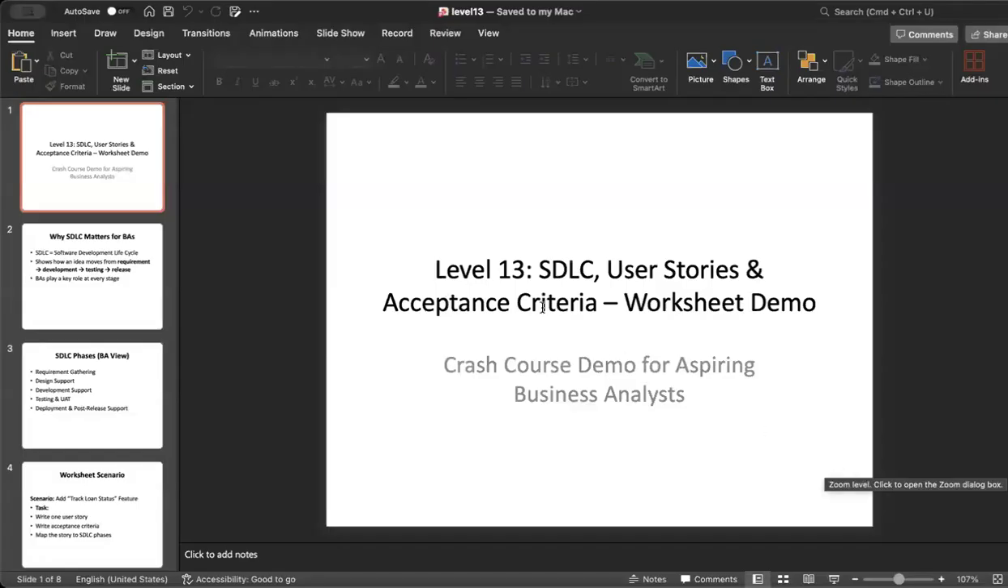Hi everyone, welcome to level 13. In this level, we focus on SDLC, user stories, and acceptance criteria, very important for this agile experience.